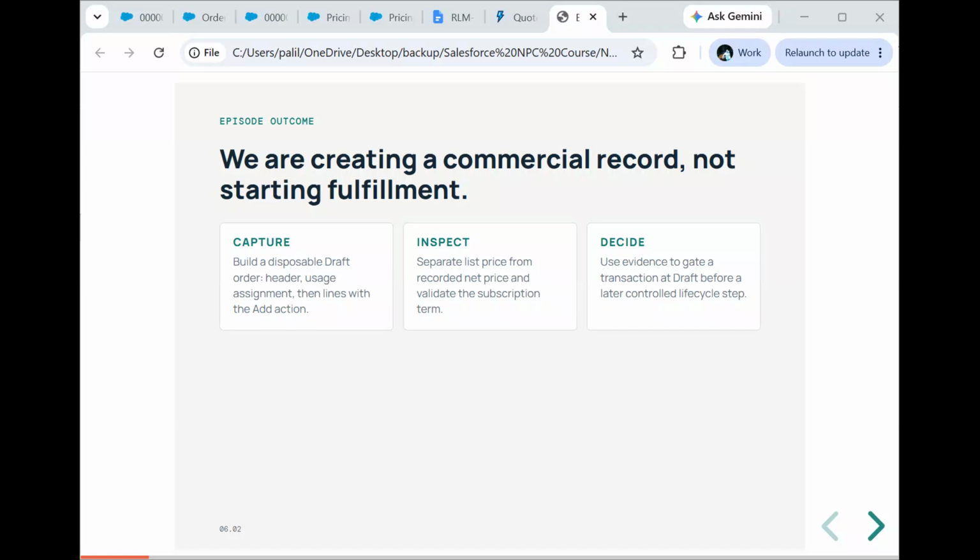So when we are going to create an order, it has to be in a particular order. We will create the header. Then we are going to add revenue lifecycle management usage assignment, then add the subscription and one-time lines.